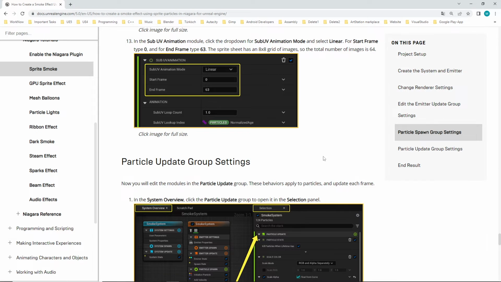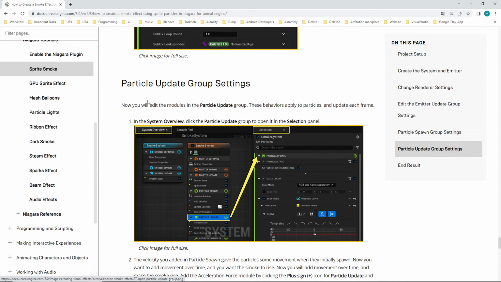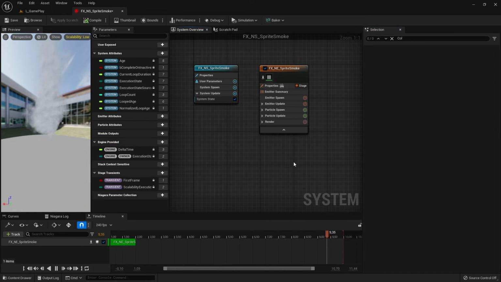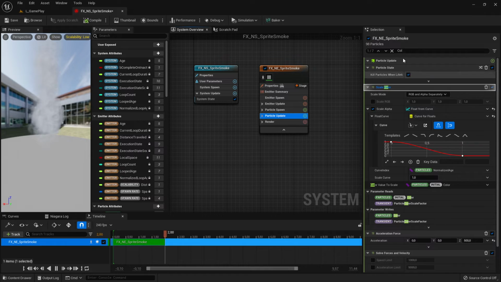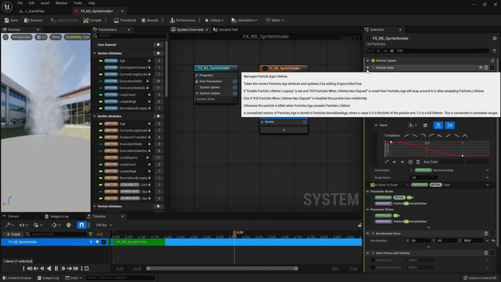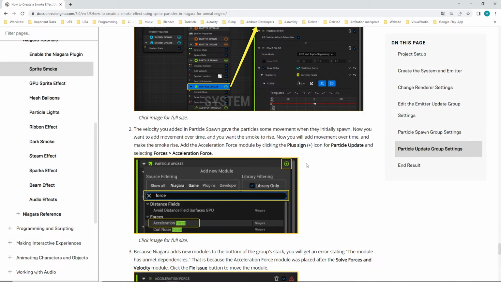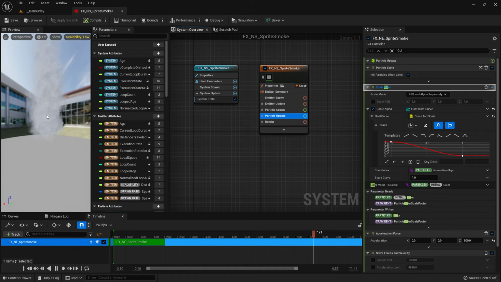The next thing is we are almost finished. There is one more thing, particle update group settings. So we go back here, particle update group now, and we will see what we can do here. So in particle update group, we select only a force acceleration. We add a force to our thing. A force acceleration means this one looks on yours probably very low, and this acceleration will push them up, I think. And how do we make this very easy?